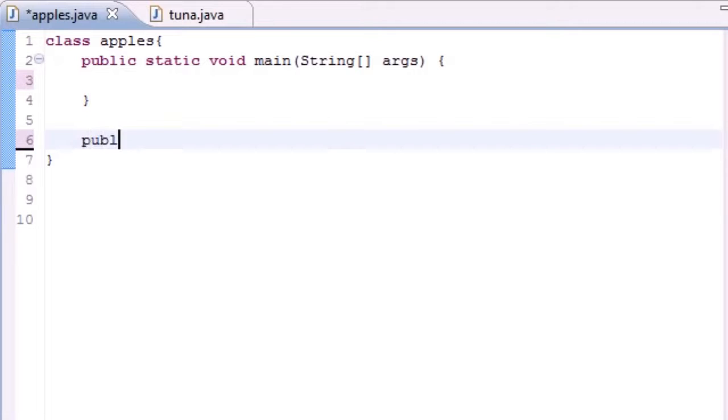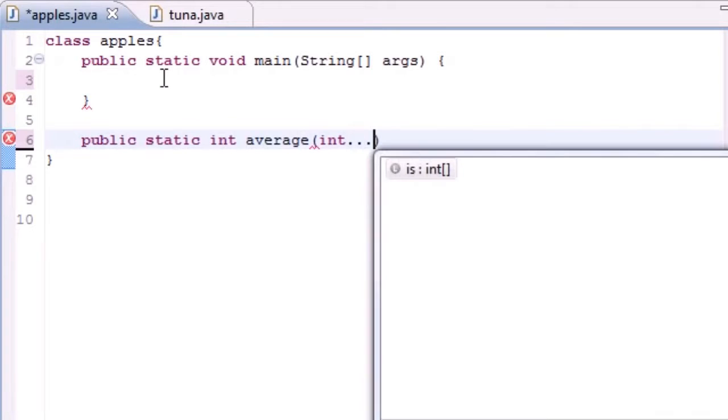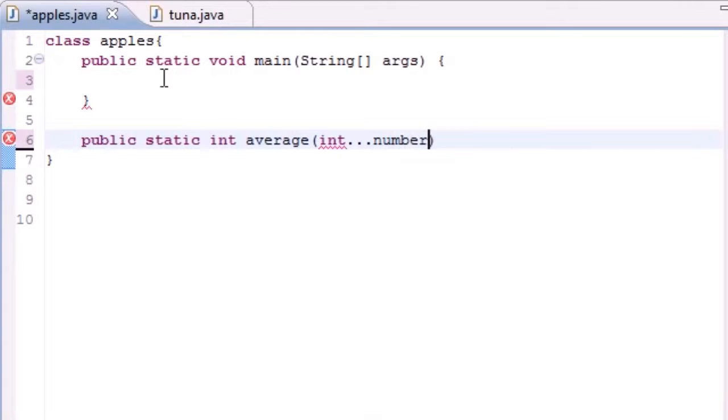So let's go ahead and build a method outside our main method. Let's build a public static int, since it's going to be returning integers, average. And I just named it average. You can name it whatever you want. Now go ahead, and it's going to take an argument of integers, but you don't know how many. So anytime you don't know how many, what you do is put an ellipse, and that's 3 dots, and then put the name of the variable you want to use.